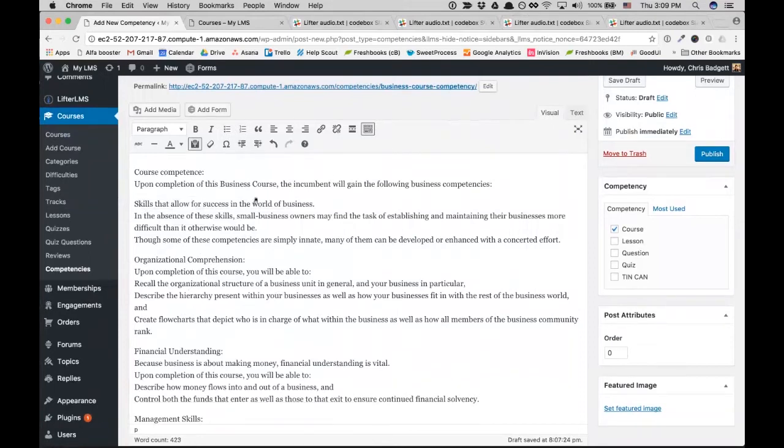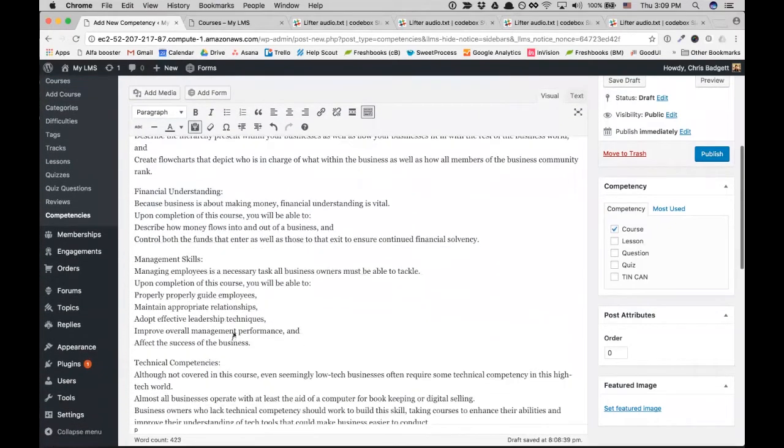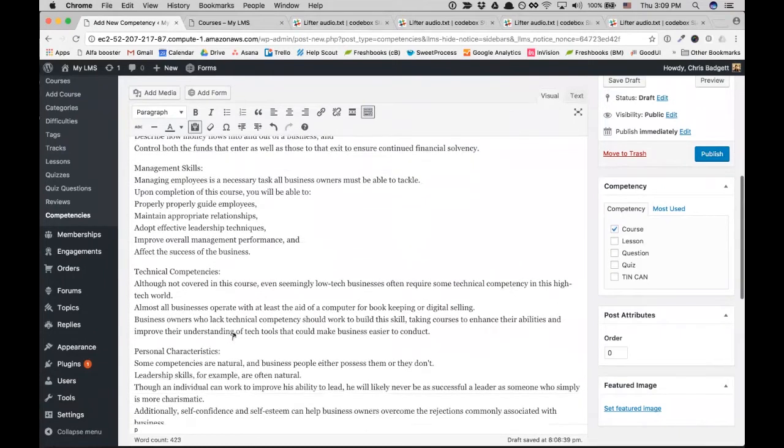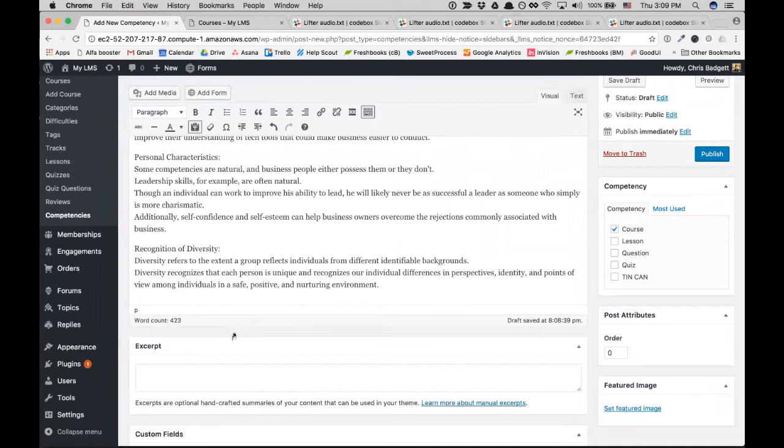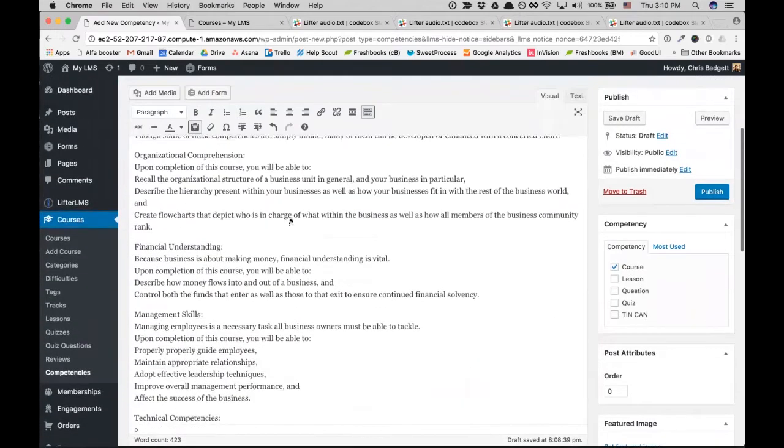skills that allow success in the world of business: organizational comprehension, financial understanding, management skills, technical competencies, personal characteristics, and recognition of diversity. And one of the great things about competencies, and one of the needs they fulfill out there in the world, is that these are verifiable. By completing this course and having the system recognize and talk to the LRS, somebody is being verified that they have in fact achieved this level of competency by completing the course.